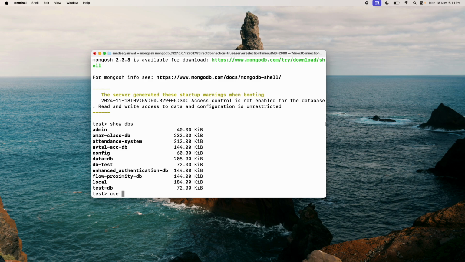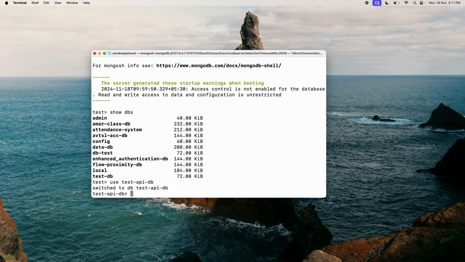Use and the database name. Let's suppose I'm creating today's database with the name test-api-db. So this is my database. If it is already there, it will switch to that database. If it is not there, it will create that database. It was not available here, so it is created. Now we are inside the test-api-db database.